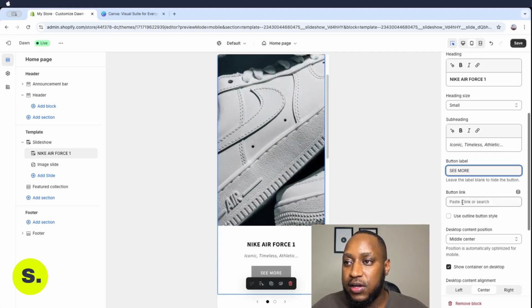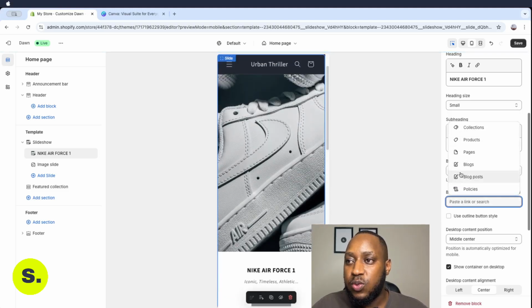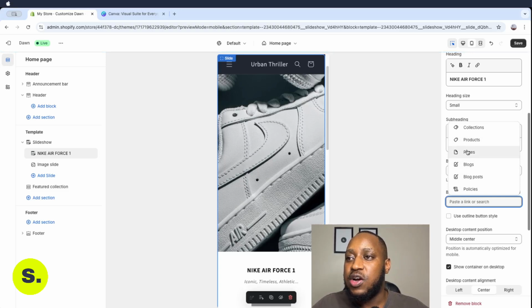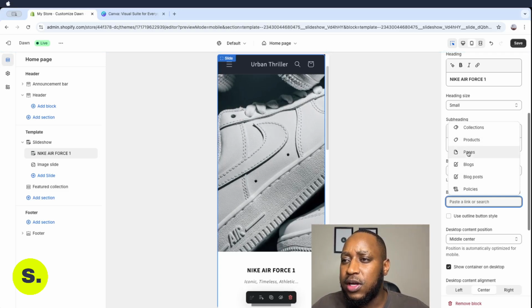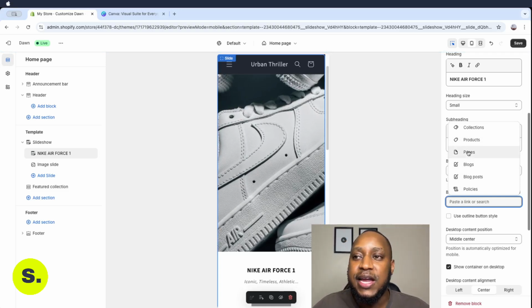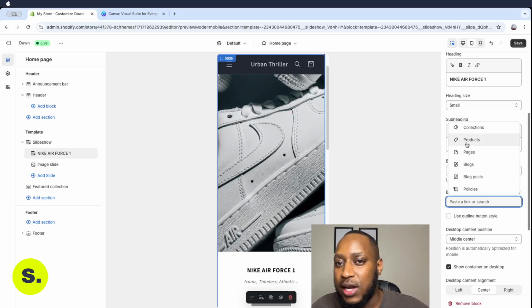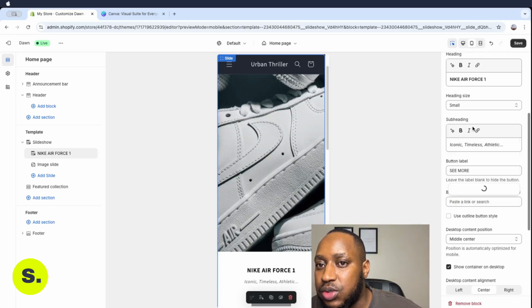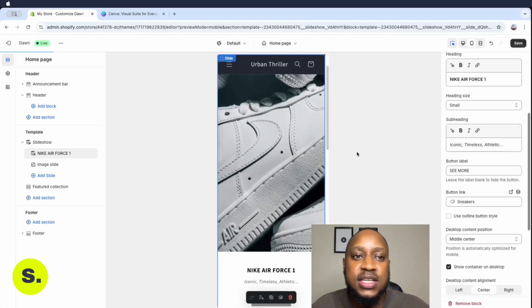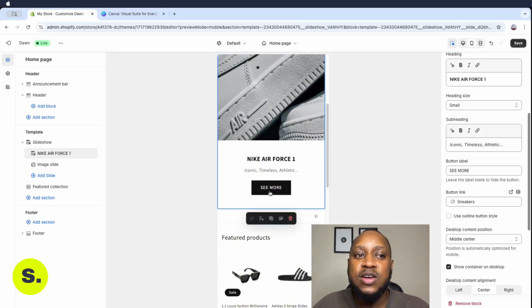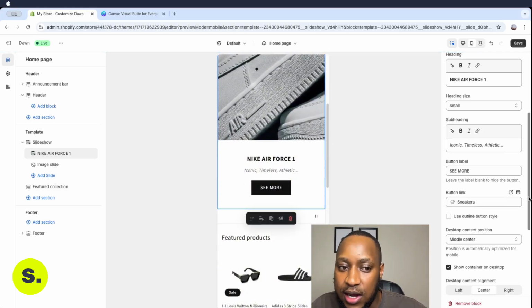So we're gonna click on this, and then this is what is gonna appear. We want to add a collection, obviously here. We're not gonna add a specific product, but you can add a specific product if you want under products. So we're gonna go to collection, and then we're gonna choose the sneaker collection, and now all of a sudden we have this on our slideshow.